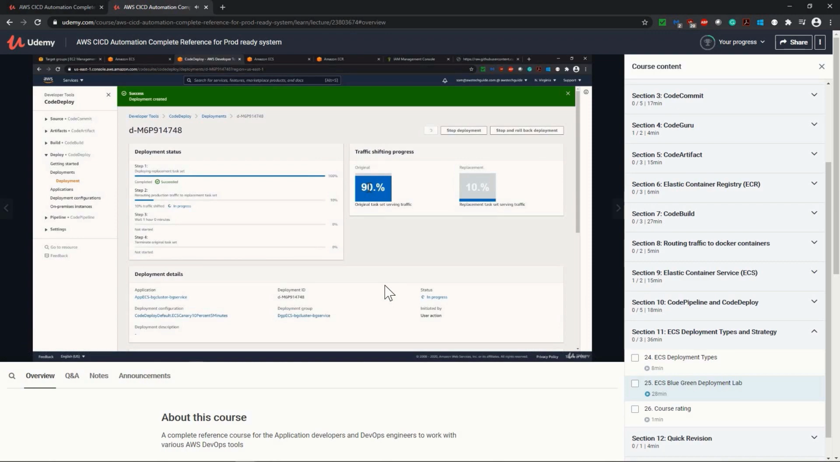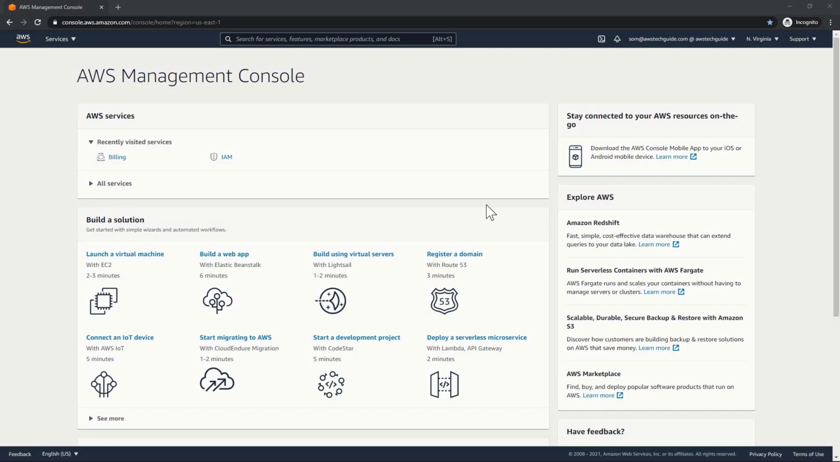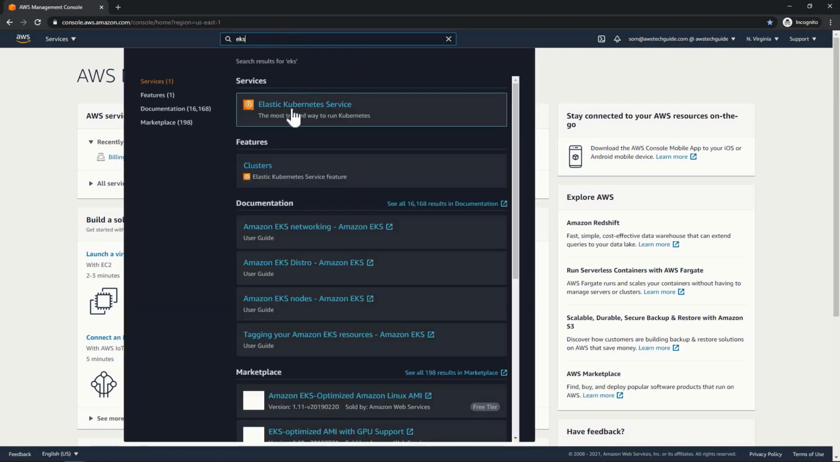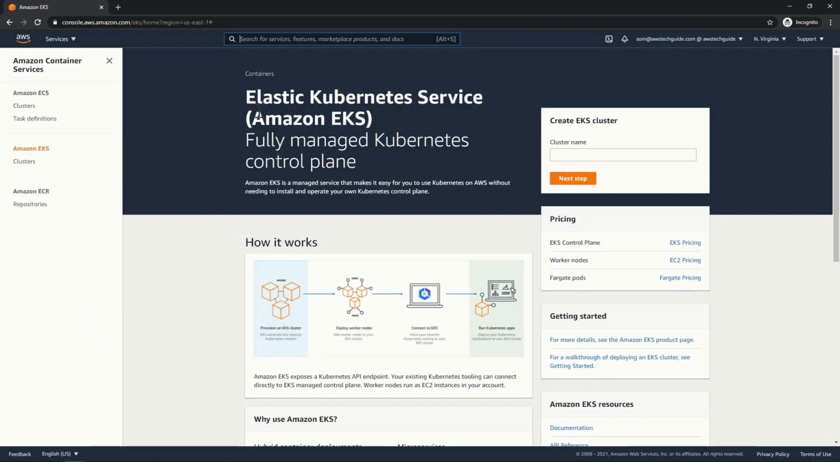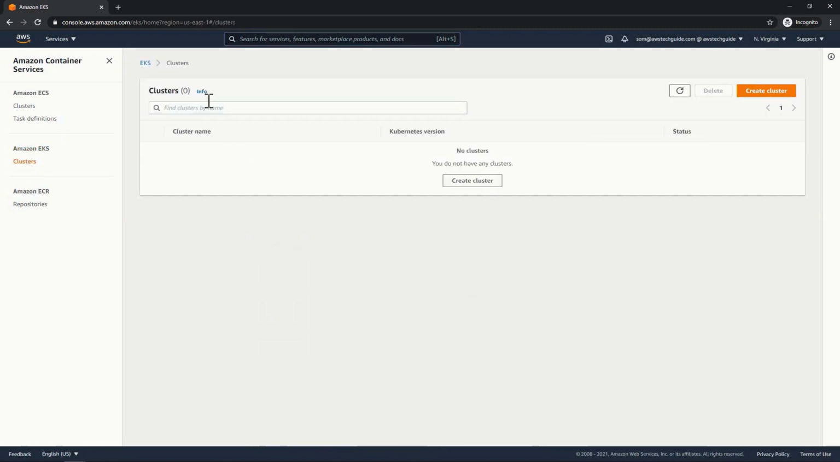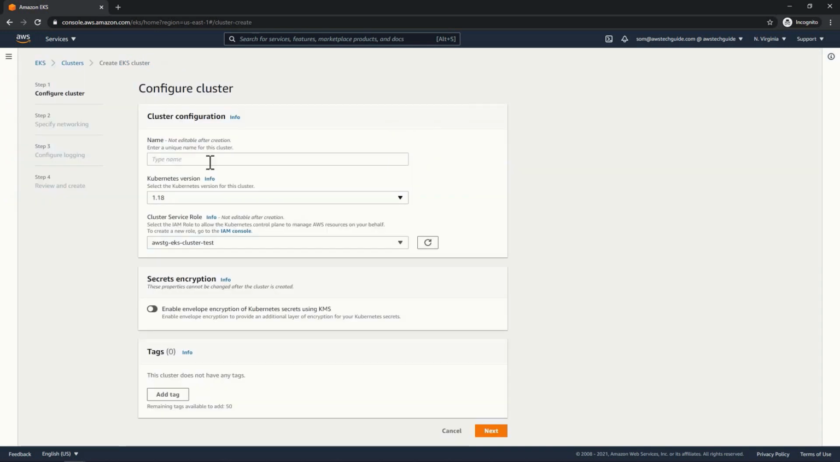So now let's jump to today's session. Let's proceed. Search for AWS EKS. Click on Elastic Kubernetes Service. On the left side panel, click on Cluster. Currently, I don't have any EKS cluster, so click on Create Cluster.